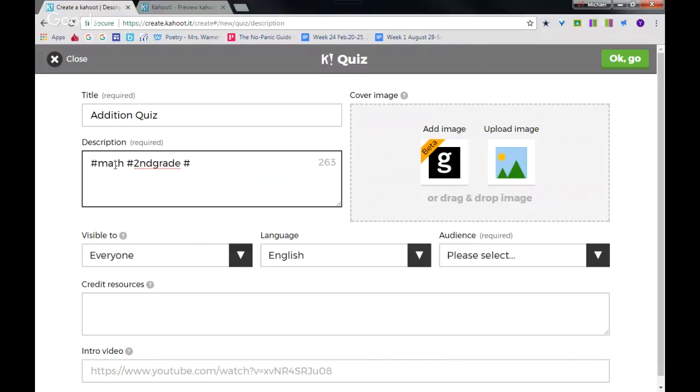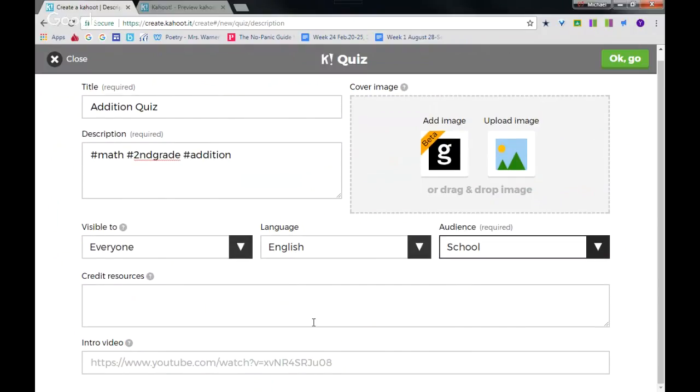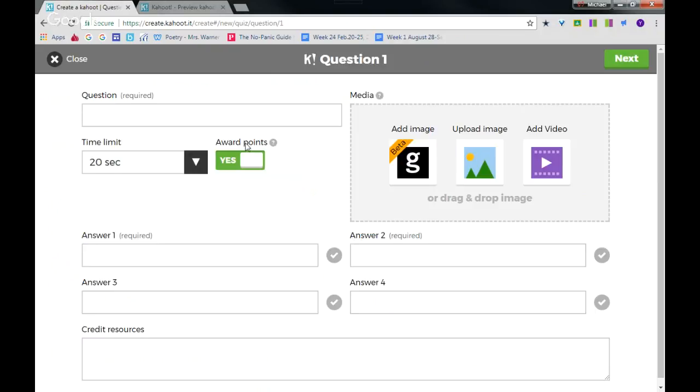Or just hashtag addition. You have to have a title, you have to have the description, and you also have to have the audience. And that is where you can pick school or university. Of course, for us, we're going to pick school. And once you pick those three things, you're going to hit go. This will give you the opportunity to add your questions now. You click on add question, and then you put in your question.